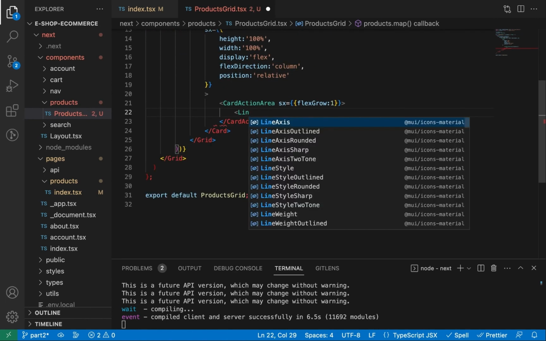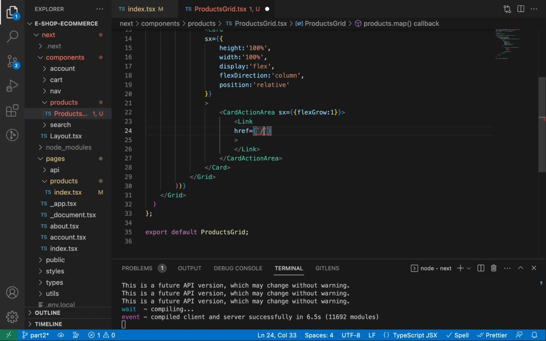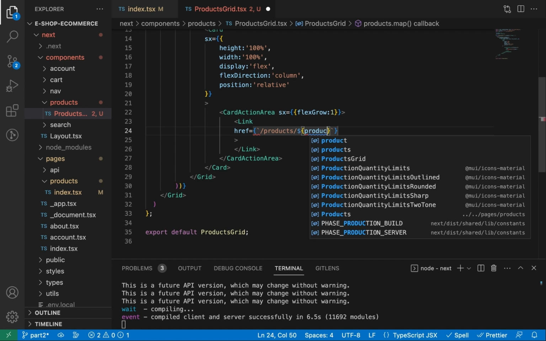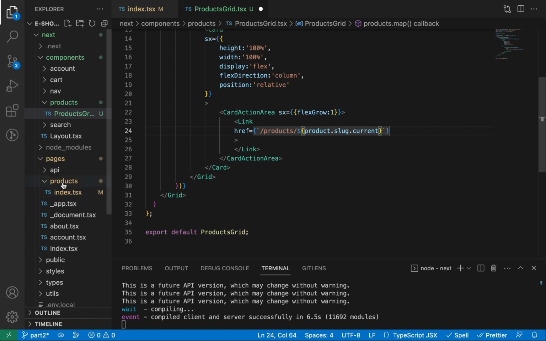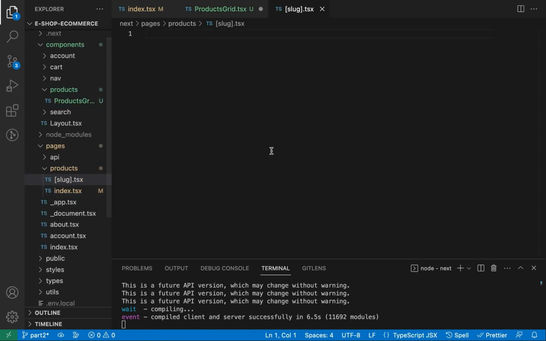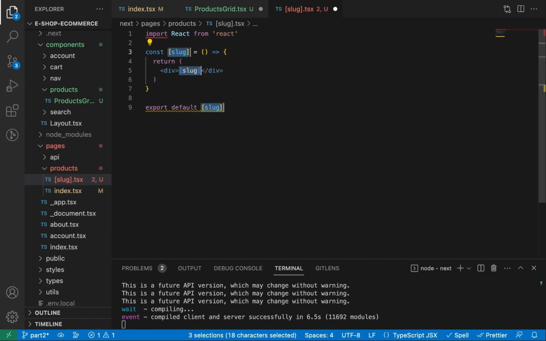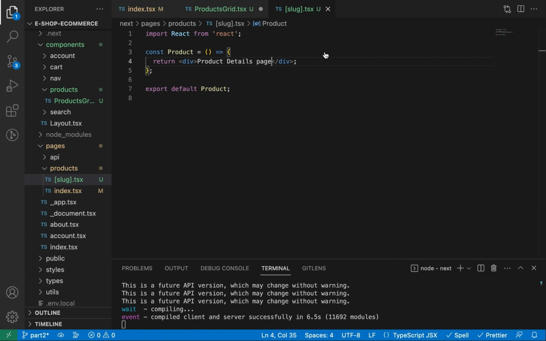Now let's wrap the image and the title inside a Link component from Material UI. href will point to the products and the slug of the product. Let's create this page now to avoid errors if we click on the product. It is dynamic routing. And let's give it the default structure. Call it product. And for now, let's add here some text to be shown in the page. Let's save it and continue working on our component products grid.